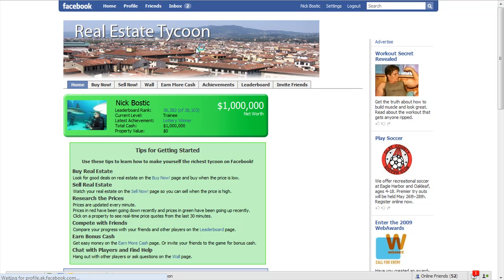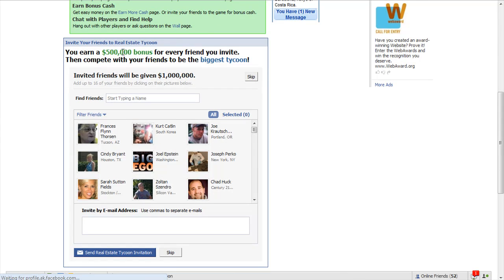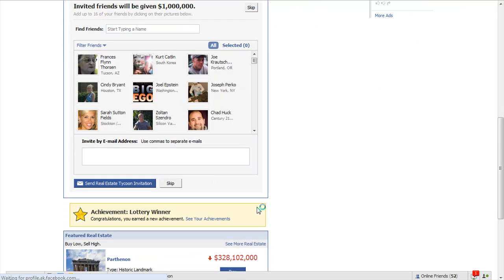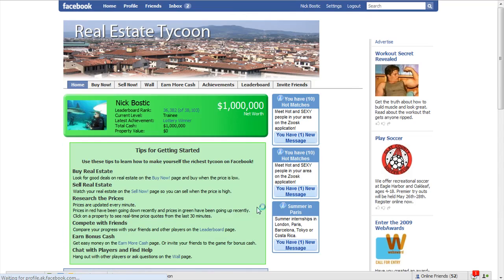And here we are. I now have an application added onto my account. Every application is going to encourage you to invite other people you know. I don't recommend doing that because it can end up being seen as rather spammy. So we don't want to do that if we can avoid it. So that is how you add an application into your profile.